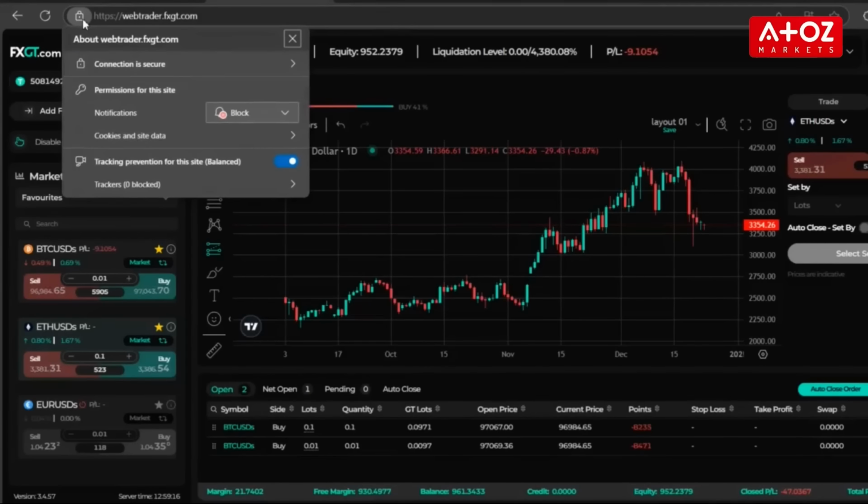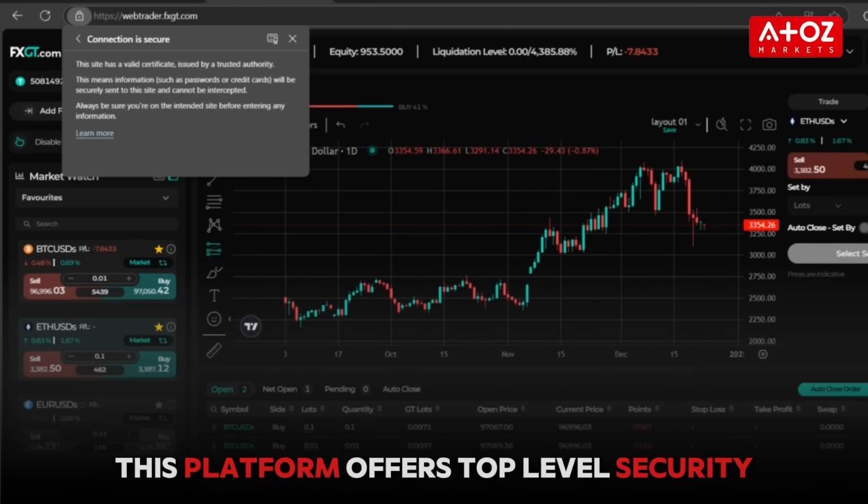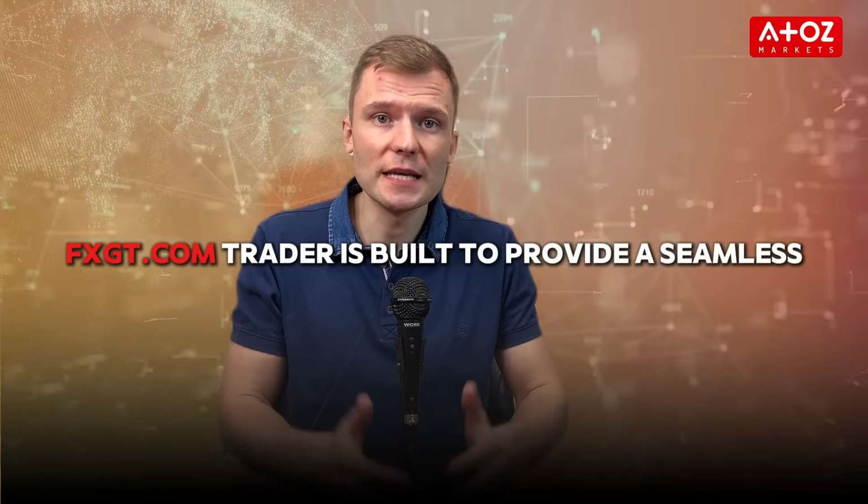Lastly, security is crucial, and FXGTcom Trader has it covered. This platform offers top-level security with end-to-end encryption, so you can trade with confidence knowing your data and funds are protected. So as you can see, FXGTcom Trader is built to provide a seamless, powerful, and secure trading experience.